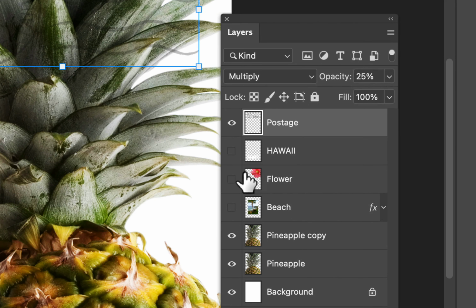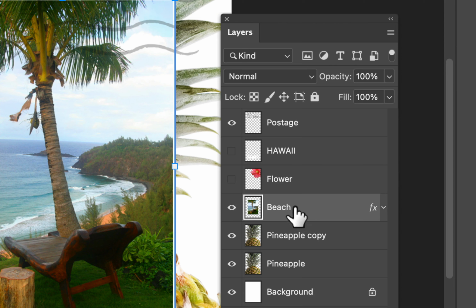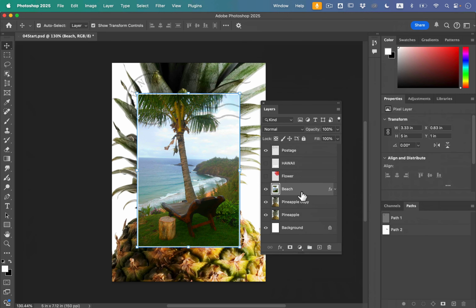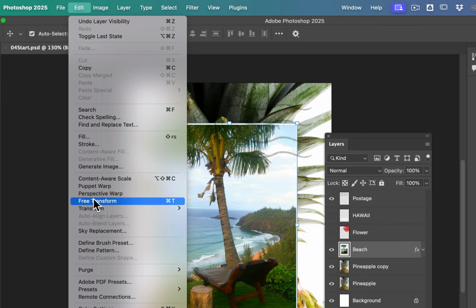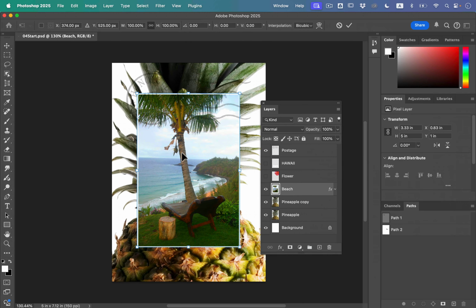Next, let's turn on visibility for the beach photo and make sure that layer is selected. We want to be able to scale and rotate this, and the best way to do that is to go to Edit and choose Free Transform. Command T is a good keyboard shortcut to know. This gives you the ability to both scale and rotate and do any kind of transformation you need without having to select a specific tool.